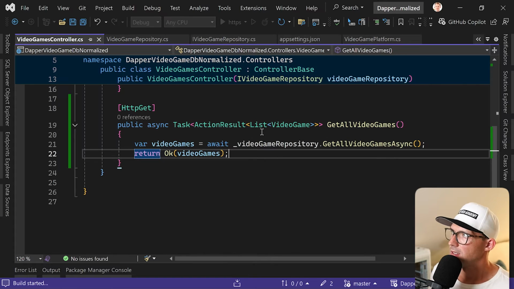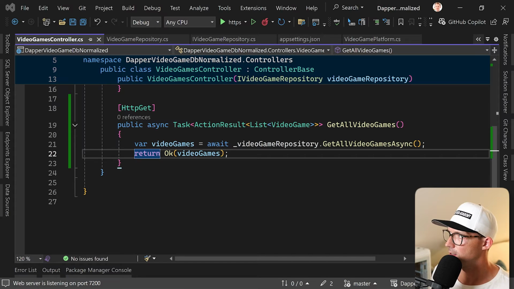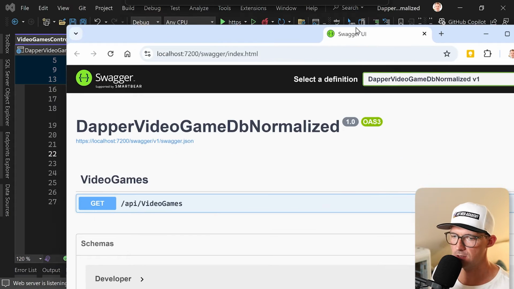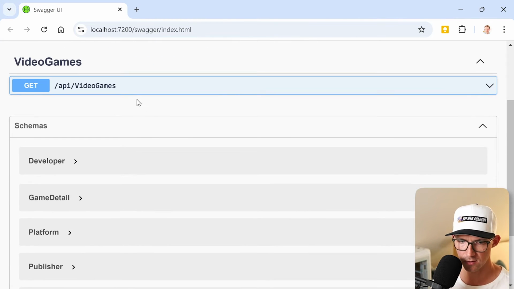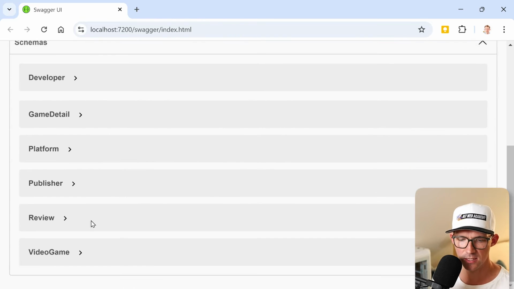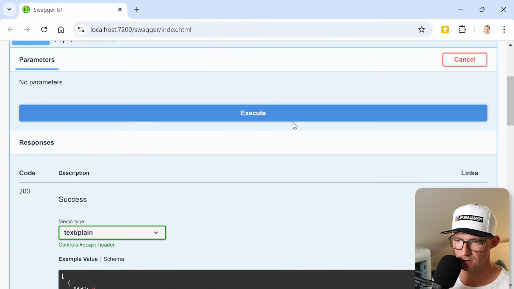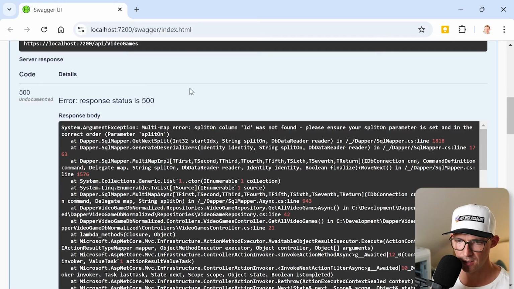All right. My assumption is that we run into an error, but let's have a look first. So here is now Swagger. I removed the weather forecast default controller and model. You can see the schemas here. This is nice. But now let's just try this out. Hit execute and we get an error.